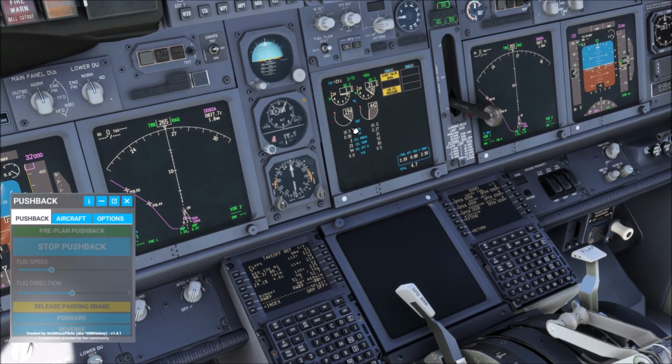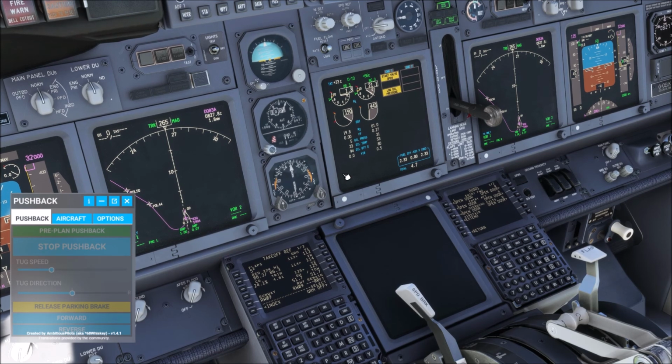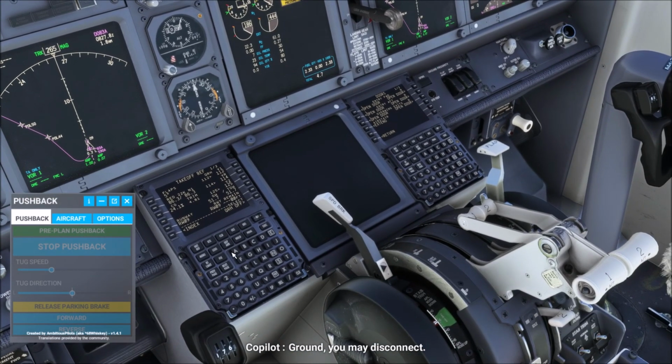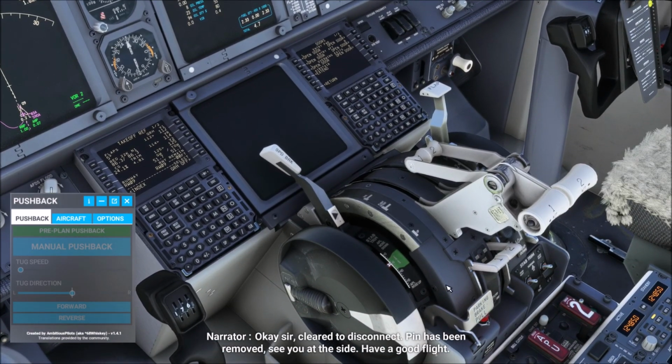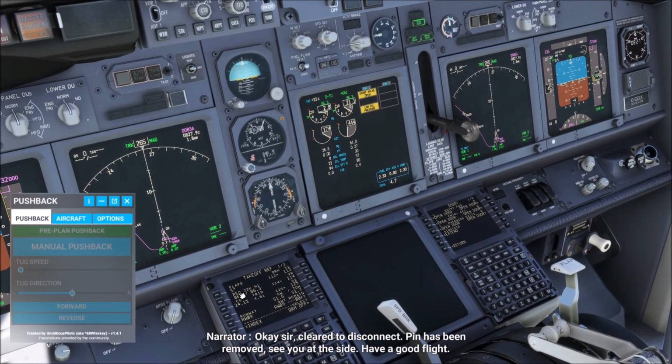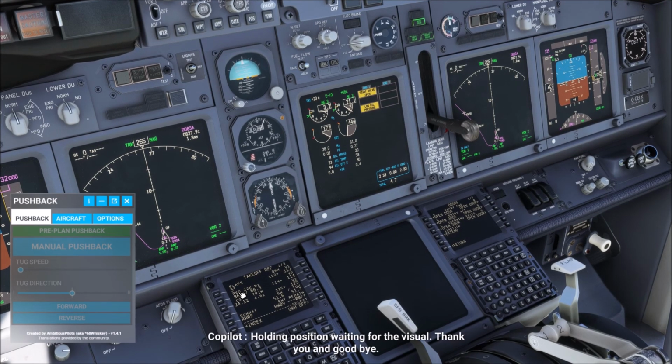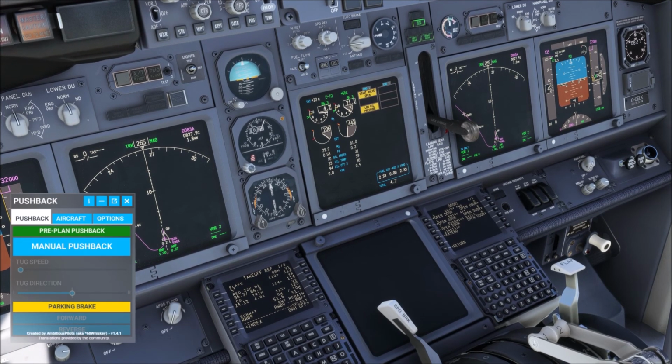Parking brake set. Lowering aircraft. So number 1 is spooling up. 15, 17, 18. Get to 24. Ground. You may disconnect. Okay, sir. Cleared to disconnect. And pin has been removed. Number 1 on. See you at the side. Have a good flight. Holding position waiting for the visual. Thank you and goodbye.